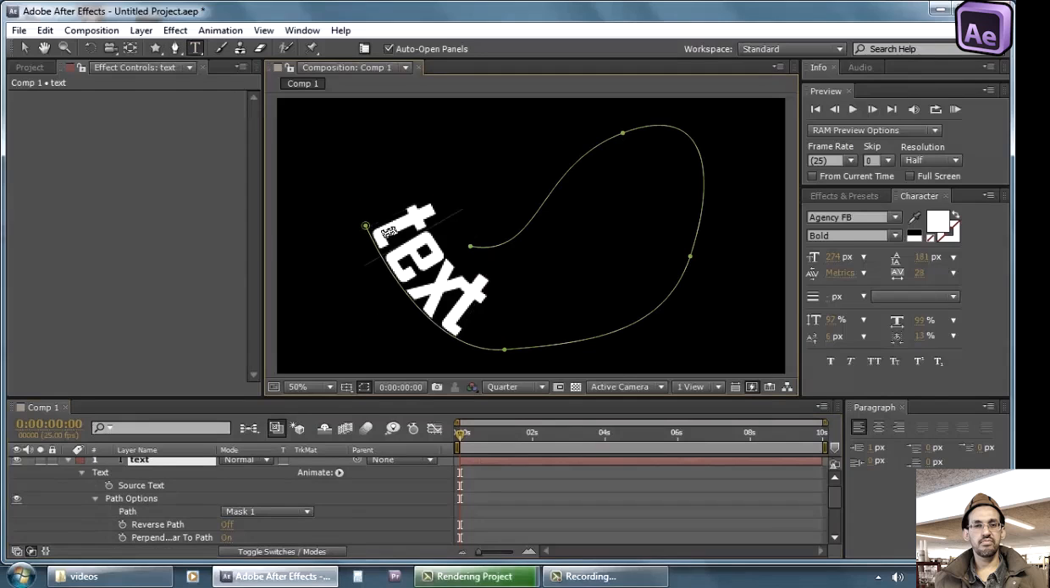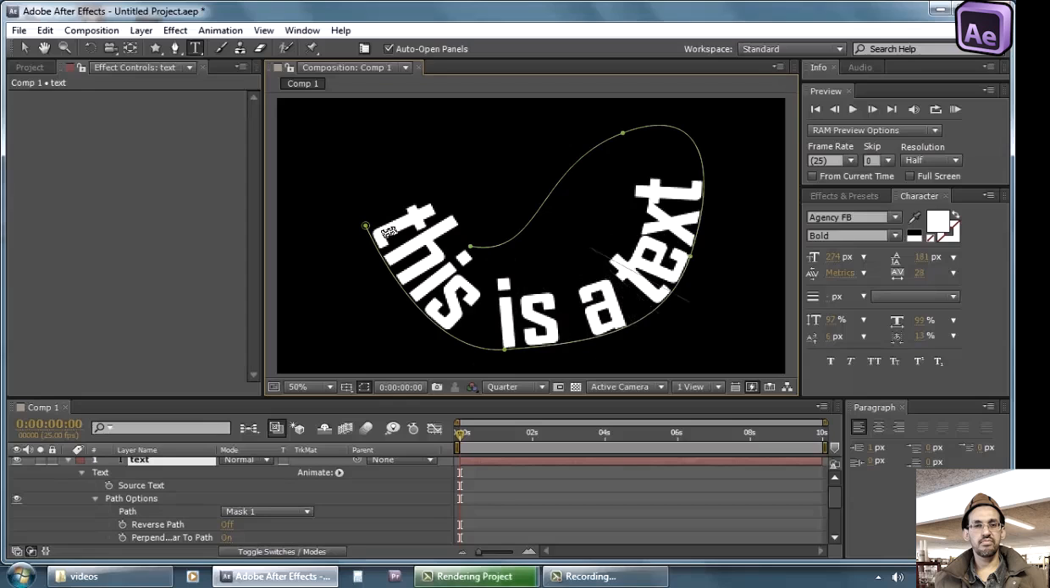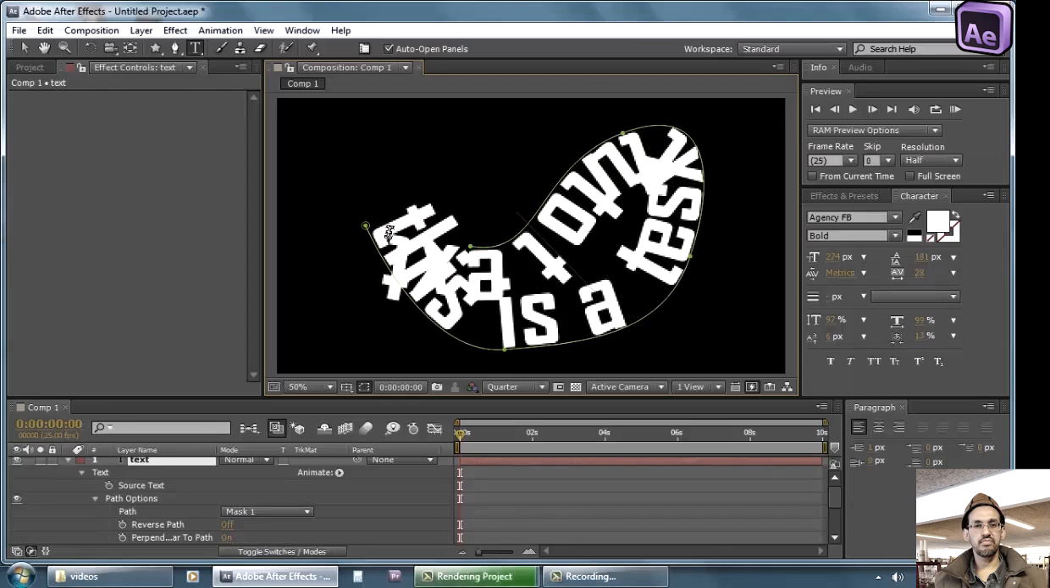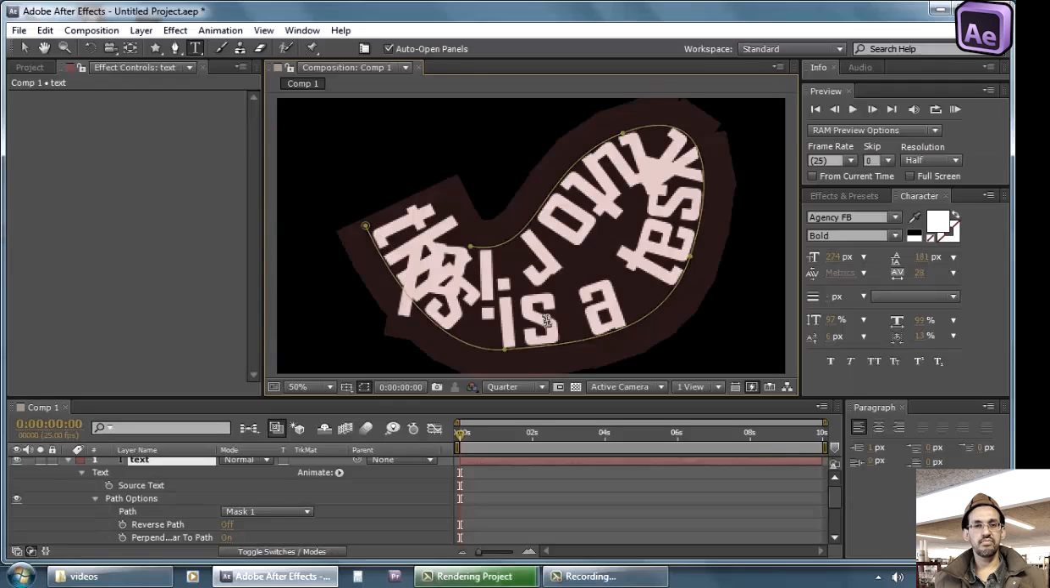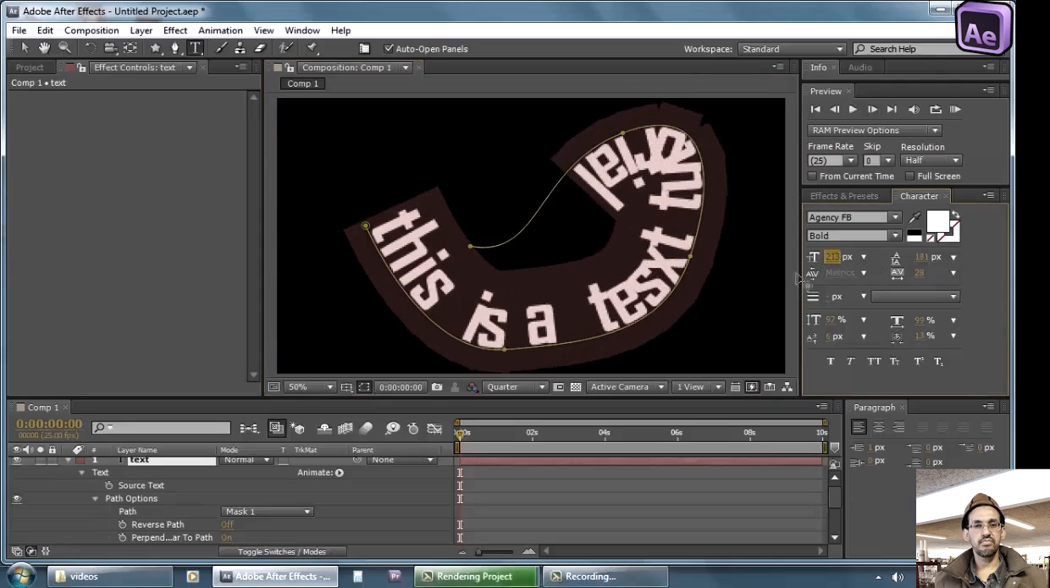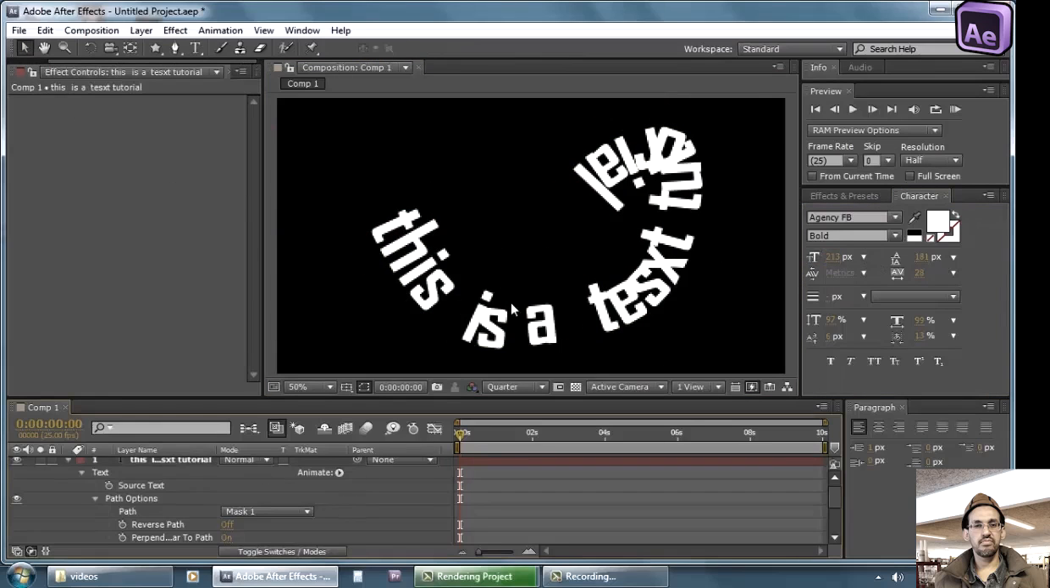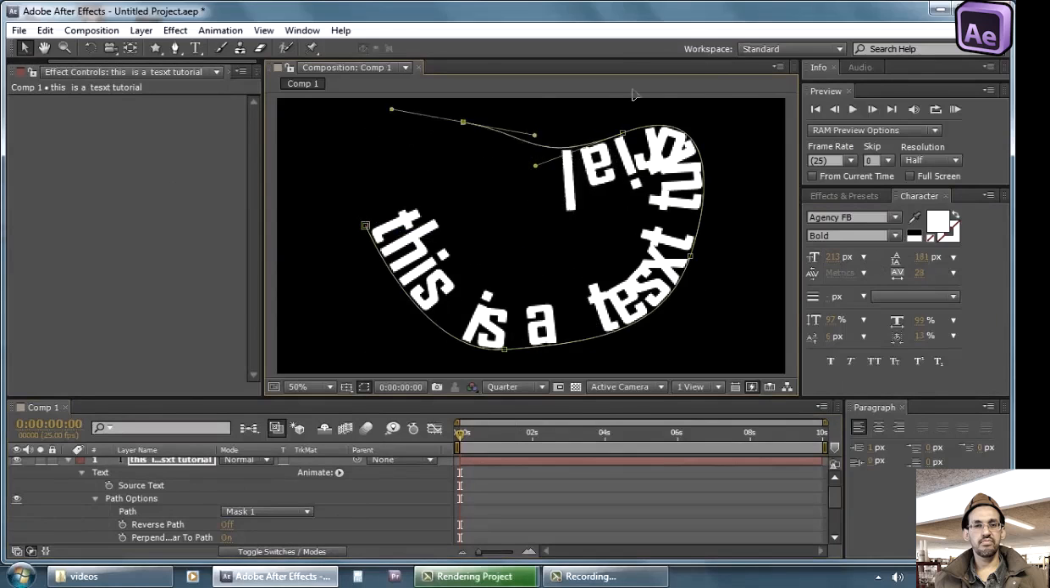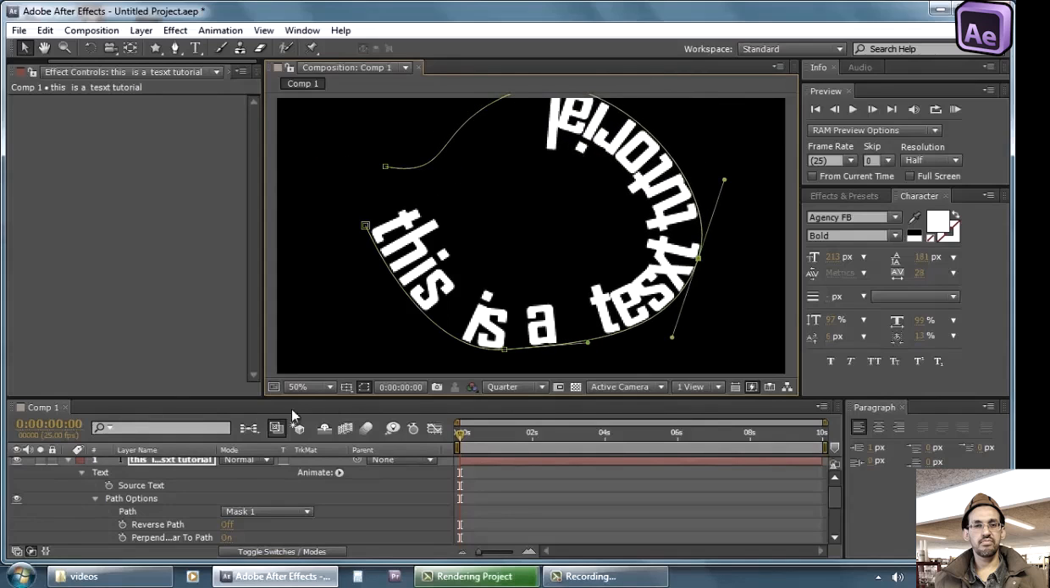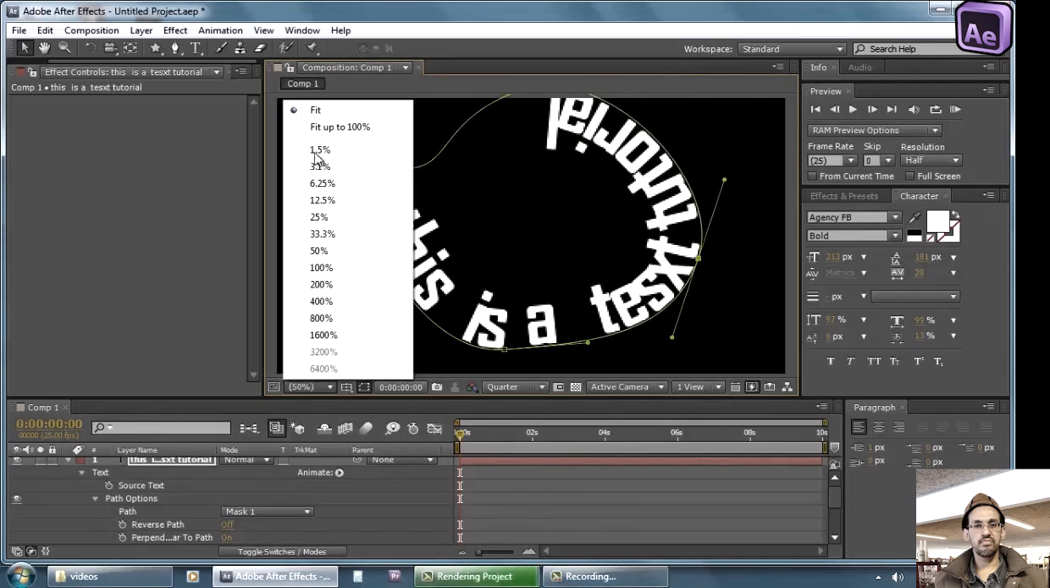this is a text tutorial. Let's reduce the font size. You can see that the path option helps you to trail the text onto the mask you have created. If we move, you can see. Let's change this to fit. So the fit, okay.